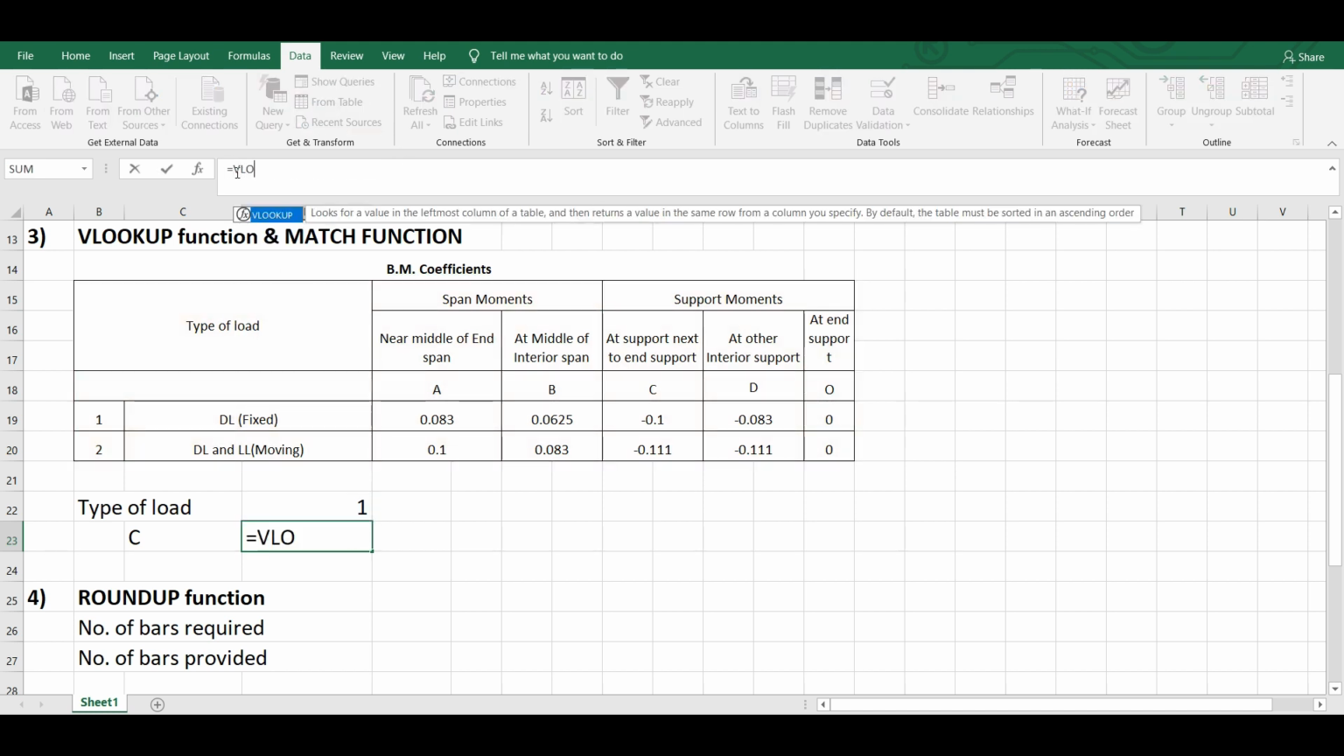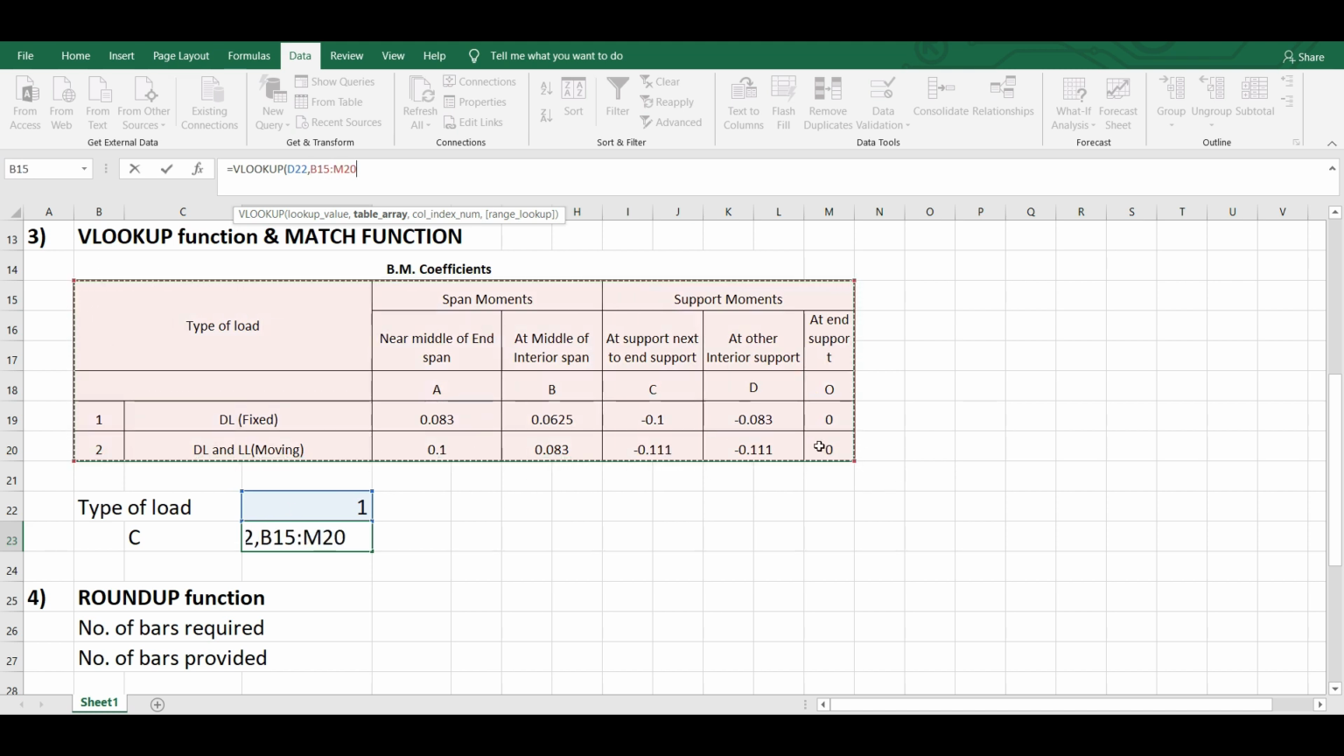So again VLOOKUP, first is the lookup value. So I want the lookup value for let's say dead load. So I will select this cell, comma, table array. So I want the value from this table. Next is the column index. So for the column index we will use the match function.